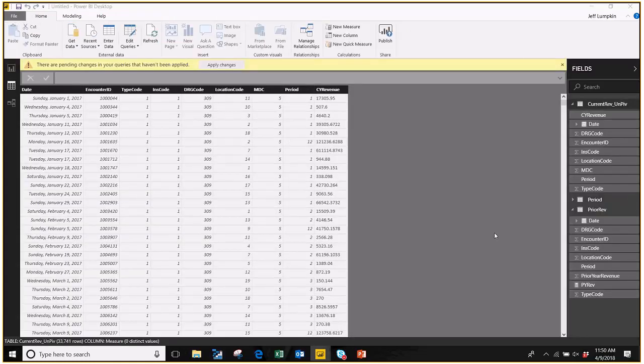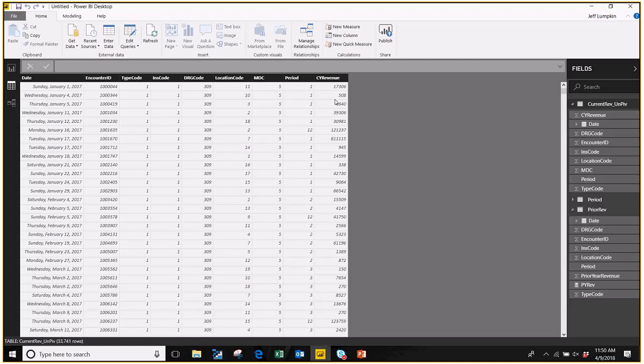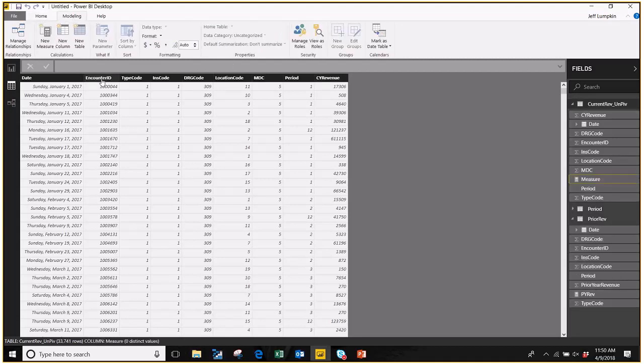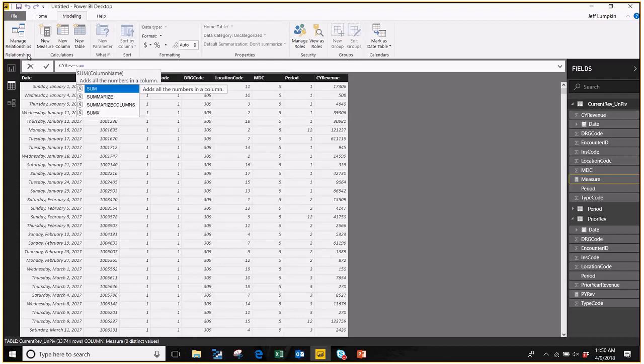So I close and apply. And so now, changes. So now let's get current year revenue, writing the measure. So current year rev is the sum of the table name and the column.